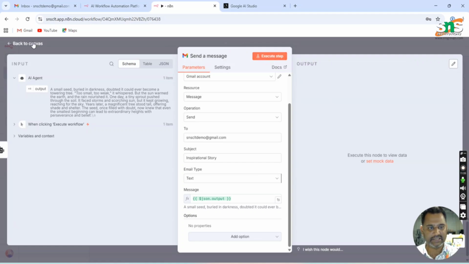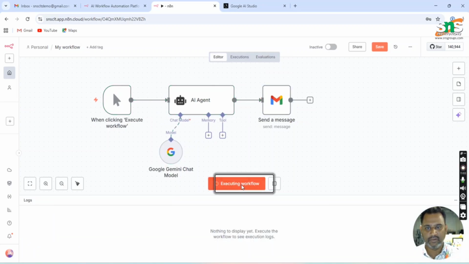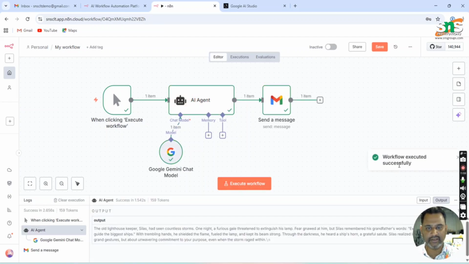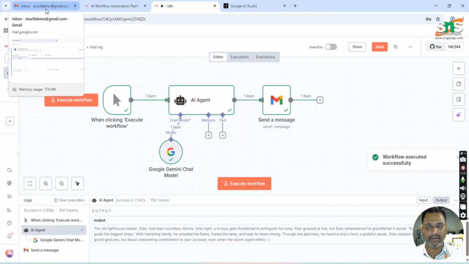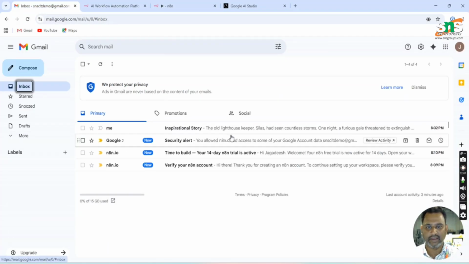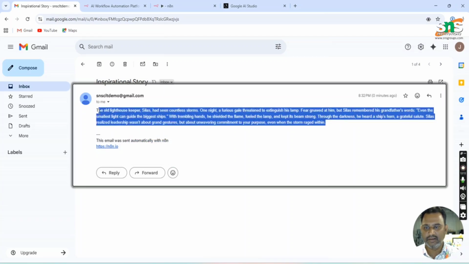Alright, my system is set and the workflow is ready. Once I execute the workflow, the AI agent will work with my prompt, fetch the content from Google Gemini and send an email to us. Now I'm going to execute the workflow. My system started to work. Yeah, workflow executed successfully. Let me go back and see in email how a story has been received. All right, you can see here an inspirational story which has reached me.